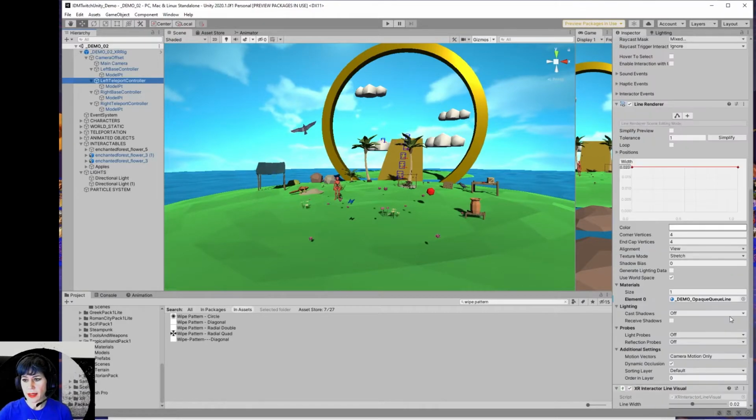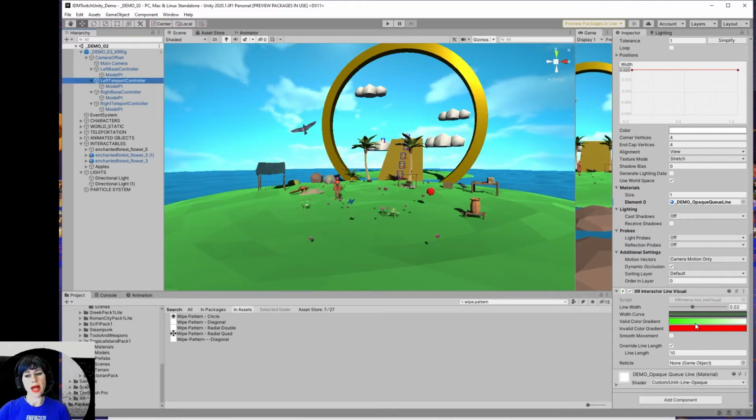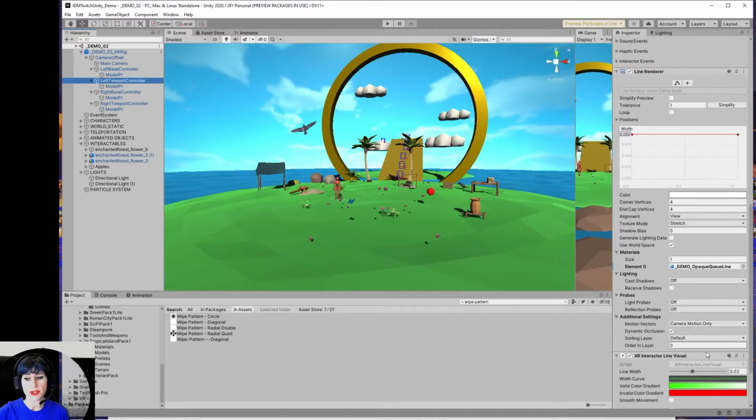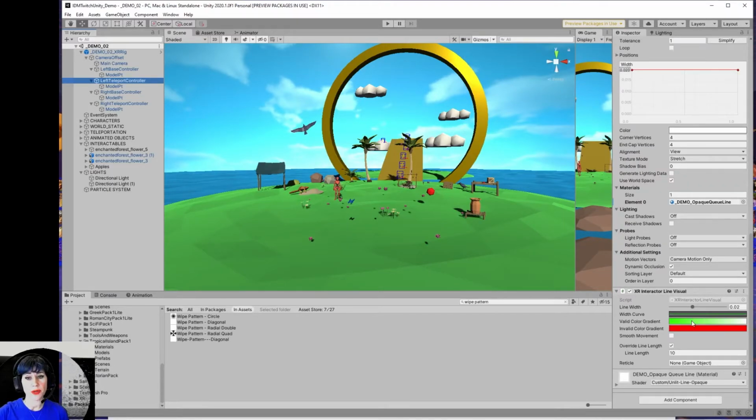Oh, and then what about that line visual? When you have a valid teleport area, you can change all of these colors. All of this stuff can be styled. That's what's really cool about this. It's all modular. And as you saw before, it's green when I can teleport, and then it's red when it's invalid, when you can't teleport. So that's where all of that stuff is located.